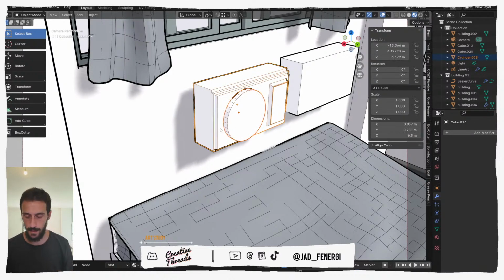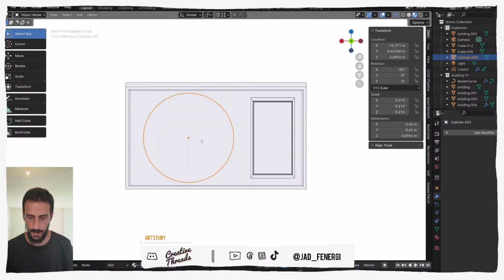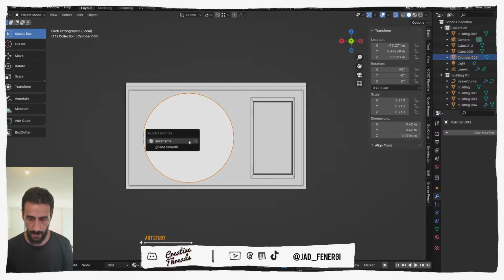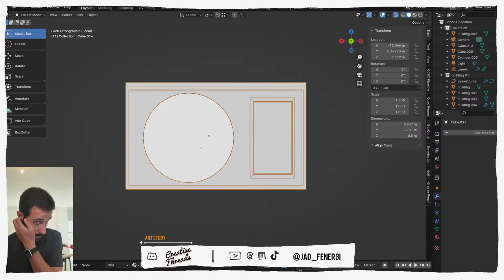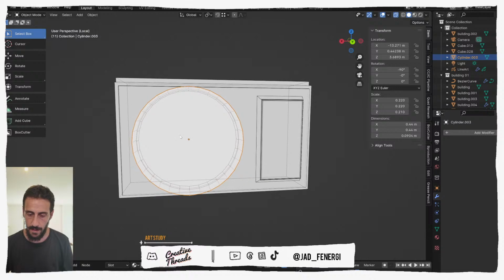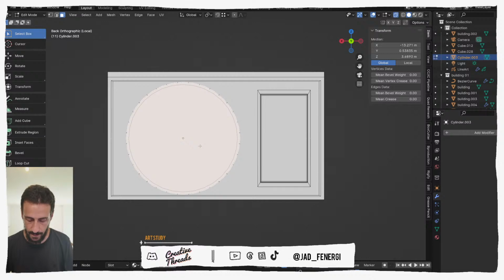Alright, so I'm gonna start with this. We're gonna make it a little bit bigger. X-ray is not available in this mode. Okay. So let's do it 0.43 or maybe 43 centimeters and a half, maybe 44. Yep, that's better. Let's look at it from this side.